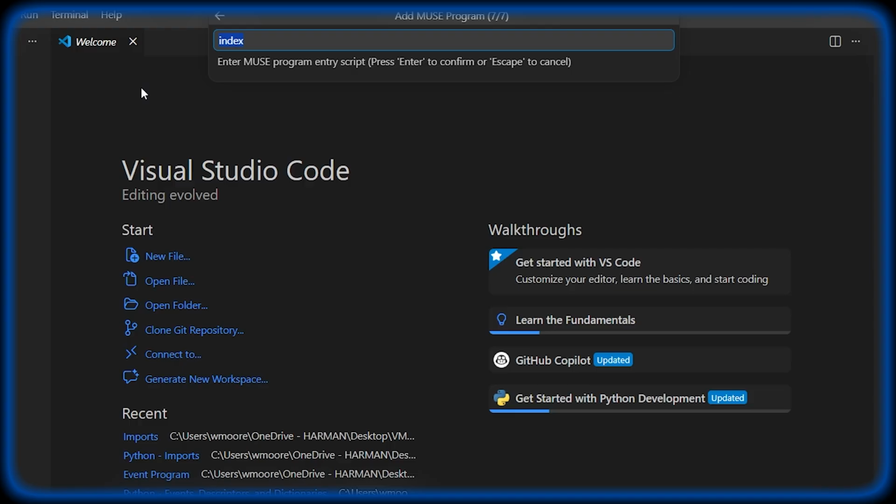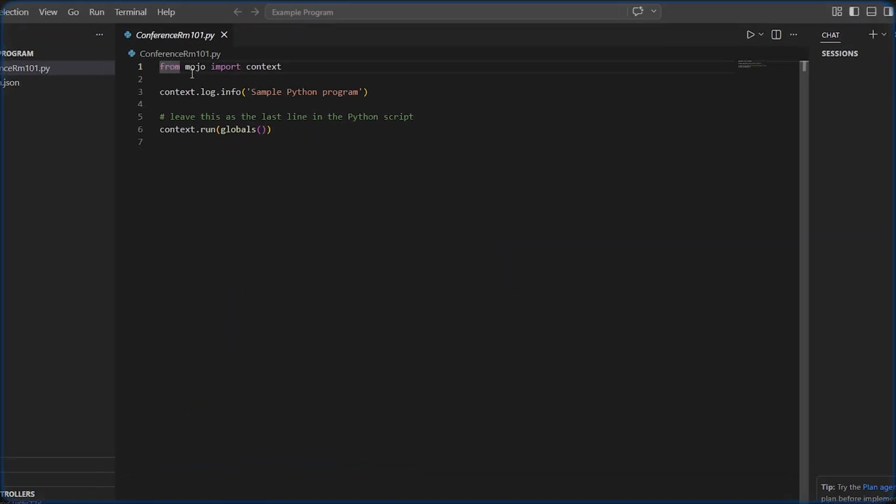The last question is what to name your script. By default, all scripts are named index.whatever the language file type. Also, for any program folder that contains multiple scripts, this will be the starting script for that controller. For this example, we will name the script Conference Room 101. Type in your file name and press Enter.